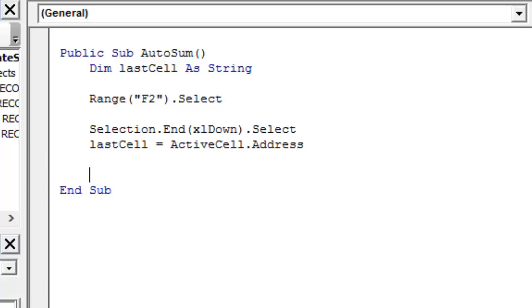Selection.End xlDown. And we can always tell it to go in any direction. We can tell it to go up and left and right. It doesn't matter. We're just telling it to go down because I'm going to find the last cell in that column. Now, I want to build the formula.